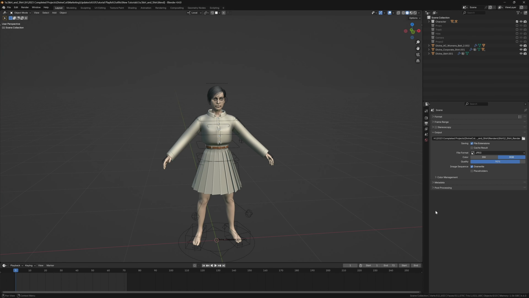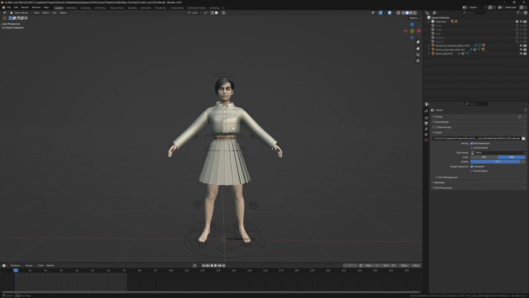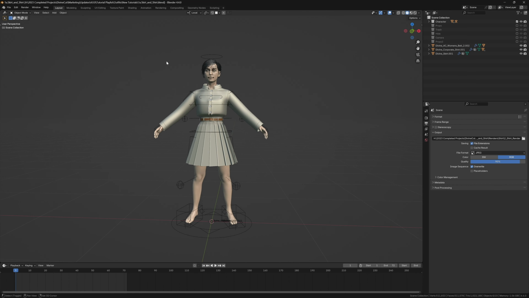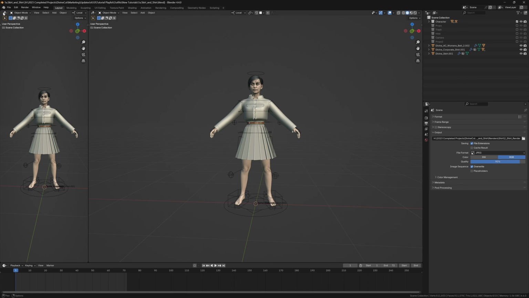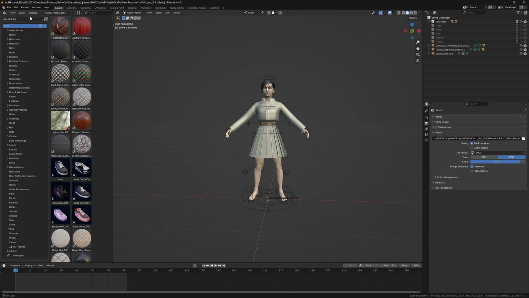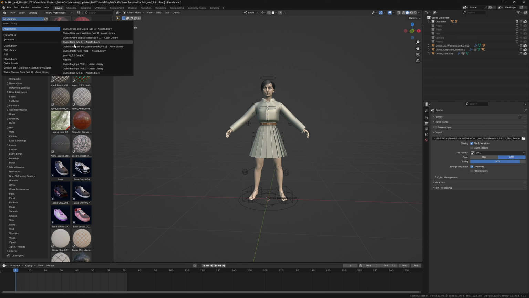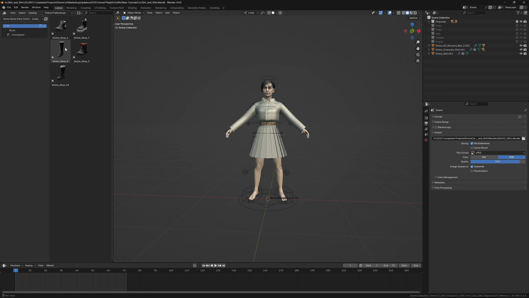Alright, so now we're going to finalize this outfit with boots, materials, and earrings. So I'm going to add boots to this outfit, and to do that, pull out the boots pack from your asset browser. If you have the boots pack or any shoes that you want to add to your character, we're going to use this pair of boots here.